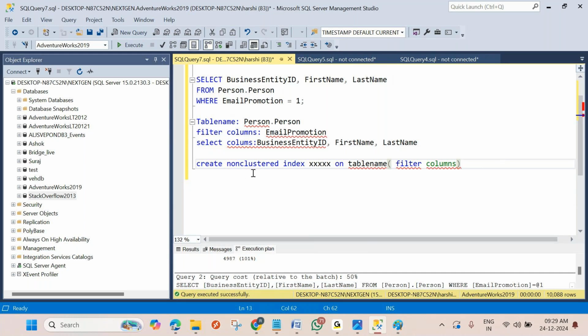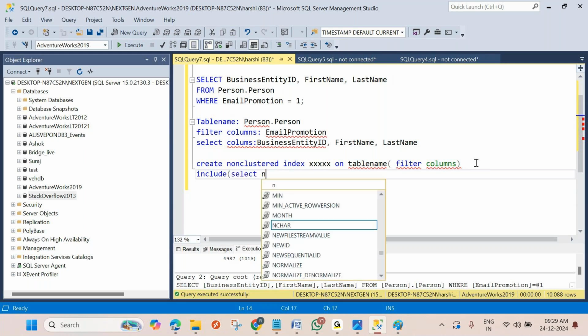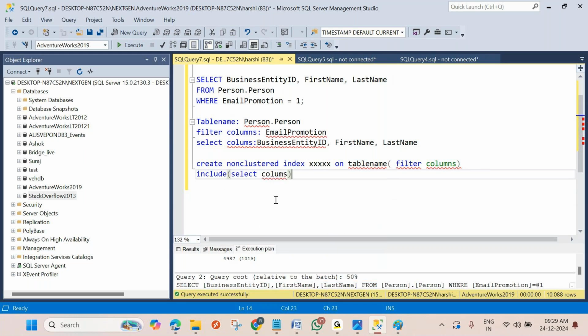So: create non-clustered index index name on table name, filter columns, include select columns. This is the formula to create an index on any query. Team, there are some conditions, like on filter columns you cannot use some functions; we'll talk about that later. In general, we use this formula to create an index.